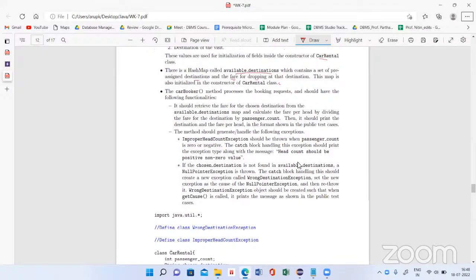Okay, so what you need to do. There is a car booker method, right, which processes the booking request and should have the following functionalities. It should retrieve the fare for the chosen destination from the available destination. Whatever destination the user gives, we need to find out if it is there inside the available destination. If it is there on this map, we'll find out the total cost. We'll calculate the fare per head, so we'll get the total fare, then divide by the head count.